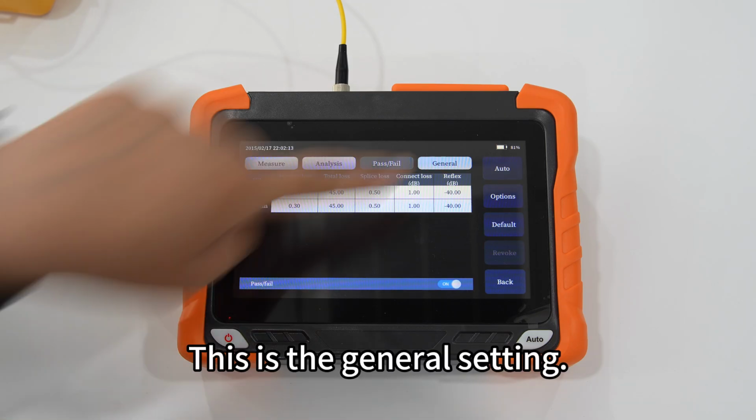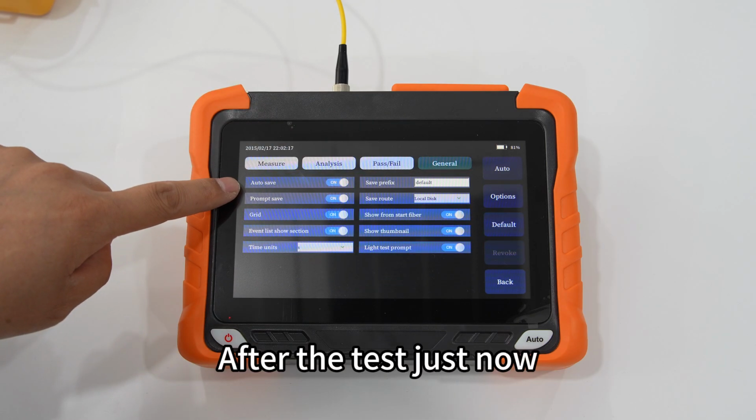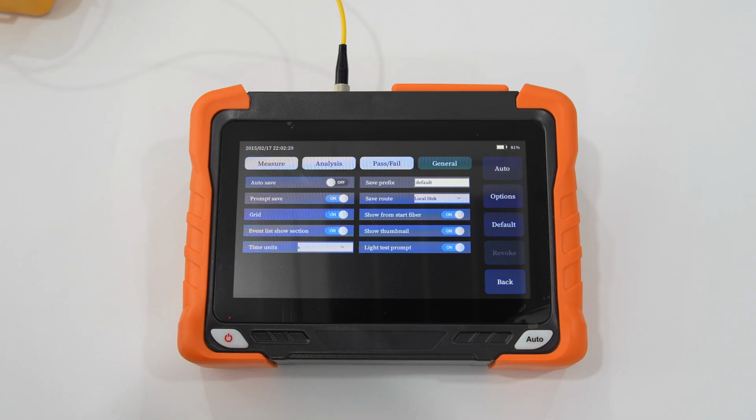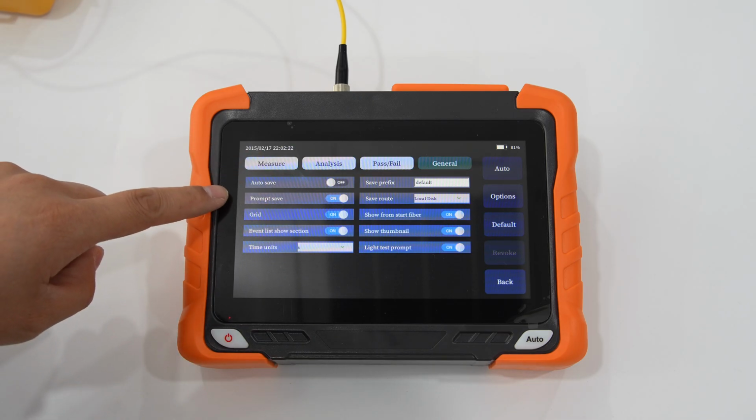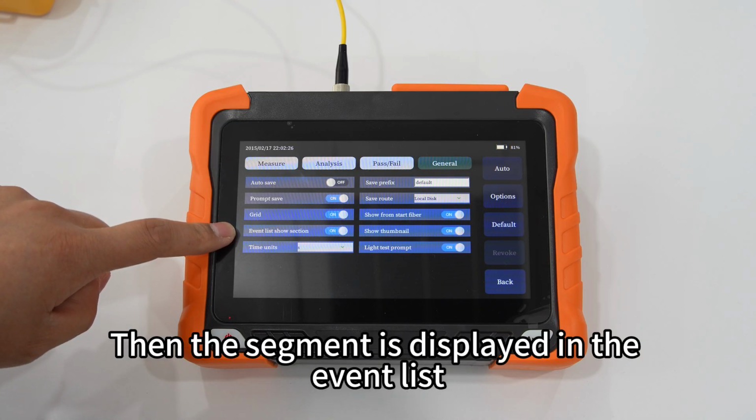This is the general setting. This is automatically saved. After the test just now, it saves itself. Whether to display the grid. Then the segment is displayed in the event list.